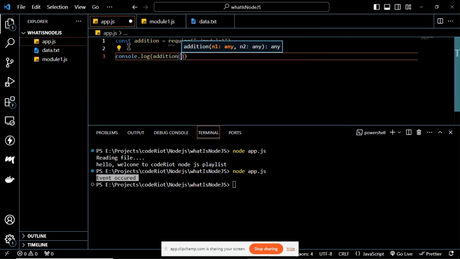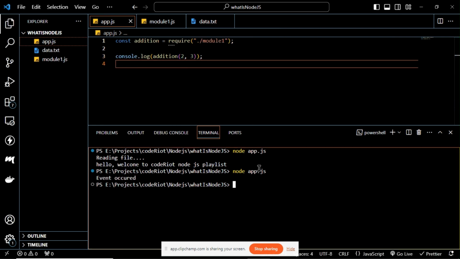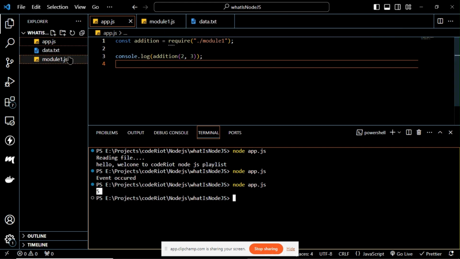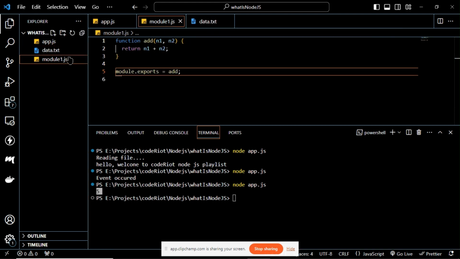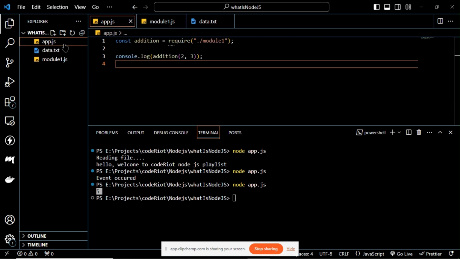It takes the two arguments, and we can provide the two arguments like this. When we try to run this particular app.js, we see the answer as 5. 2 plus 3 is 5. The 2 plus 3 code is written inside the module1.js file, which is separate from the app.js. So we are just using this module1.js code inside the app.js code.